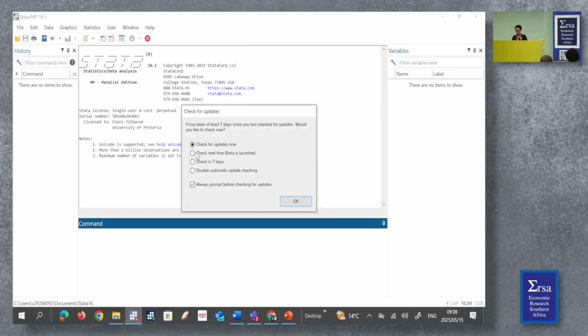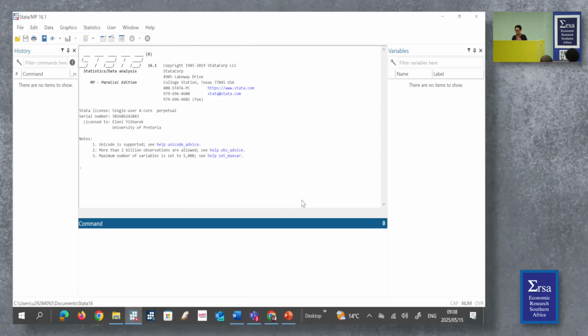So you can just open your Stata. You can check for updates, but I usually just check next time Stata is launched. My colleague doesn't like it when I do that because he always says, check for the updates. There may be new updates. Oh, where am I? Guiding slides. All right.